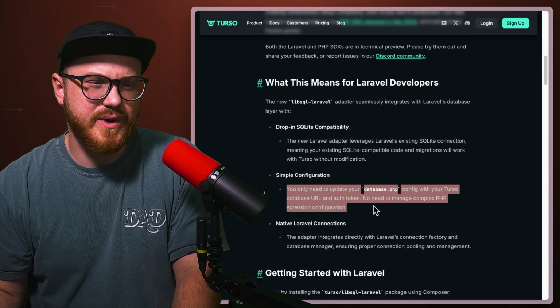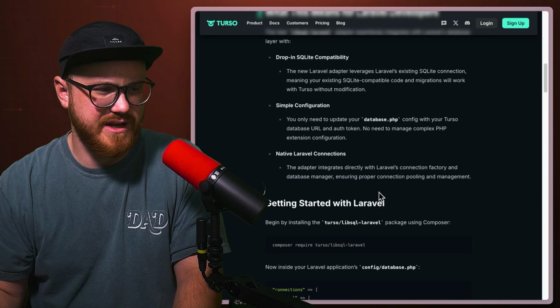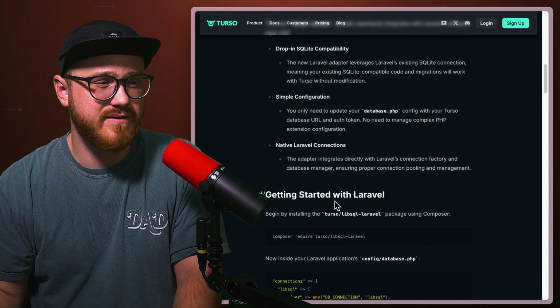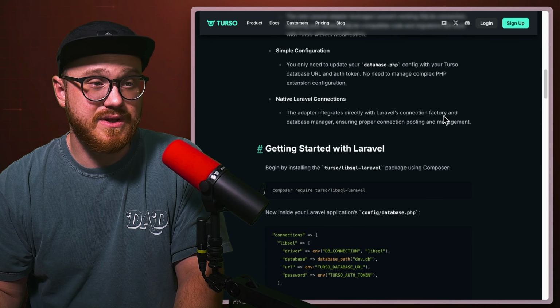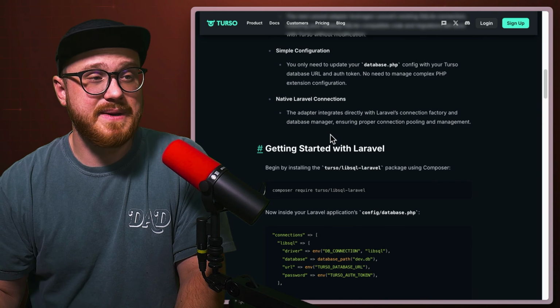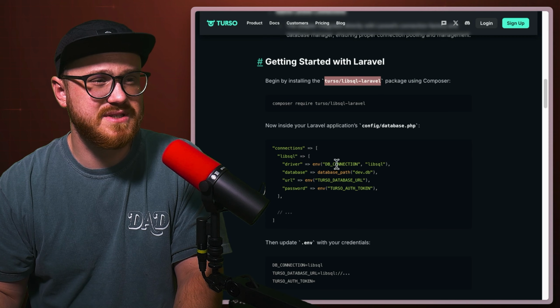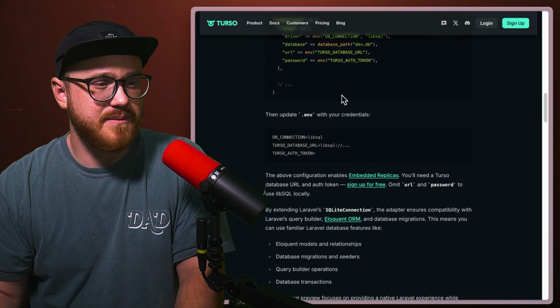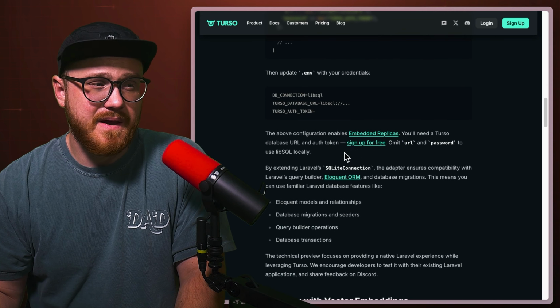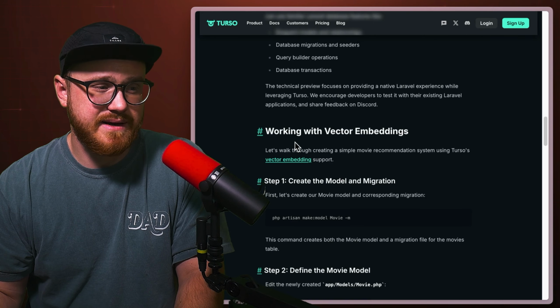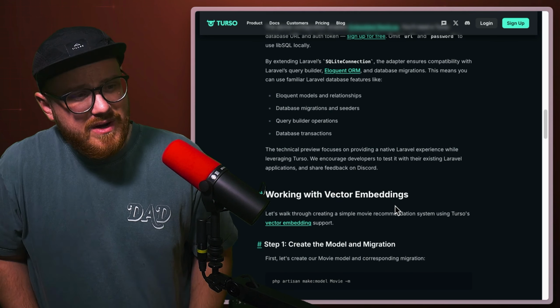So we have simple configuration. Okay, database URL, a native Laravel connection, so it integrates with the connection factory and database manager. Okay, looks all great. Turso libsql Laravel update env. And is that it? That's pretty crazy. Why don't I run through this?